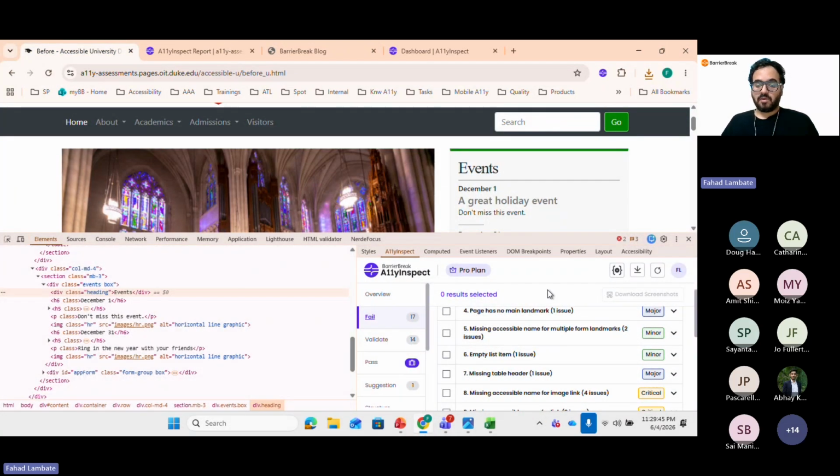You can also download it in a JSON format, and you can share it with someone who wants it in that format. Now, one of the other things about A11yInspect is that you can use the pause script feature, which is available in the Pro version again.